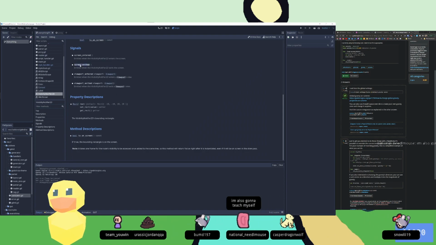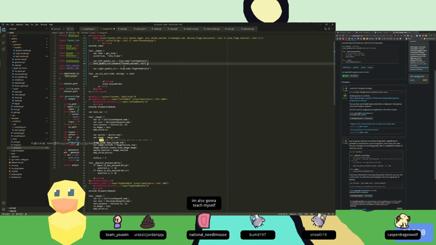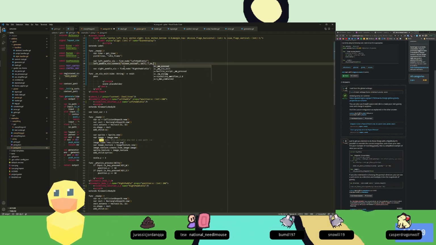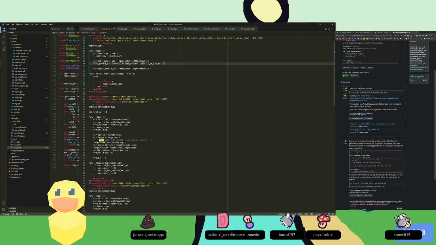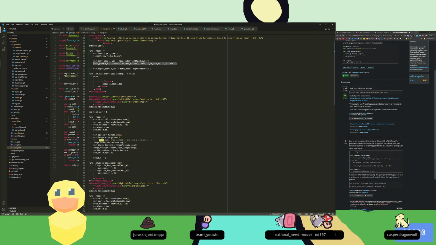Visibility notifier. We're looking for screen exited. Screen exited. Self on viz exit. So this is left. I'll do the same thing for right.